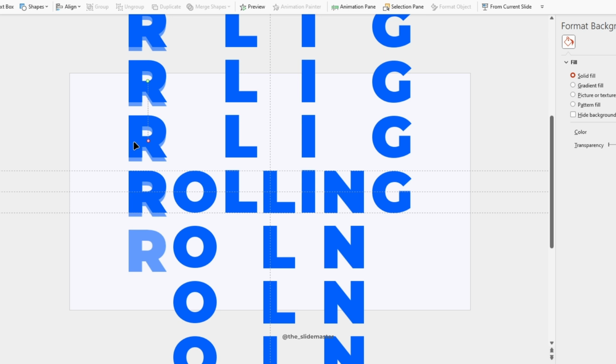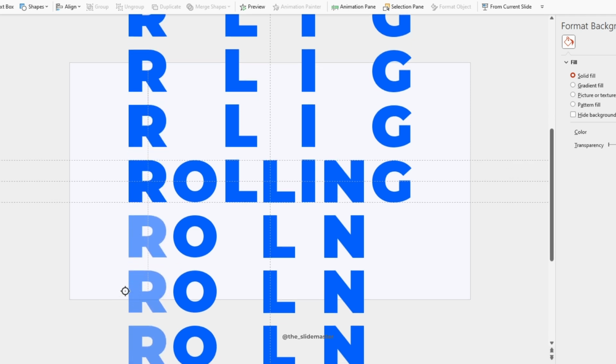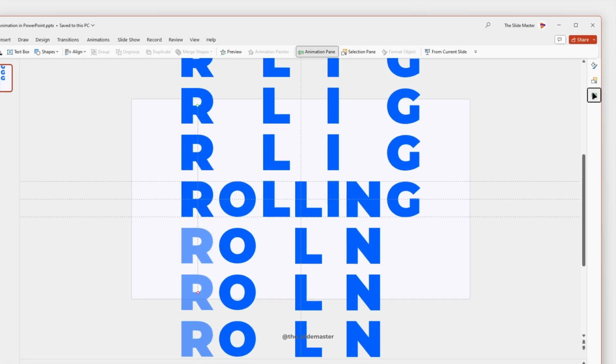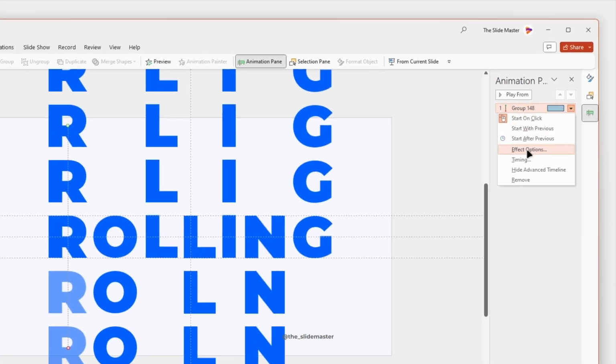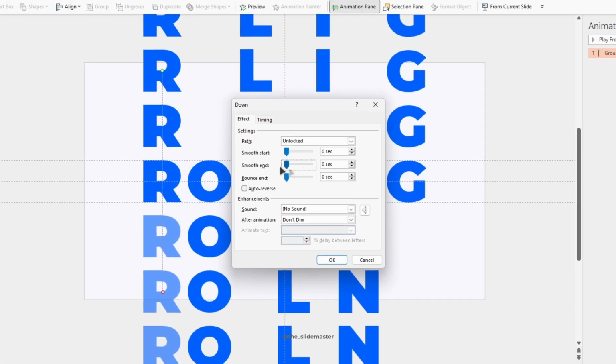The green dot is for the start of the animation. The red dot is for the end of the animation. Move the red dot till the first R letter exactly aligns with the existing one like this. Navigate to the Animation pane. Open the Effect options. Set Smooth, Start, and End as 0 seconds. Set the bounce end as 0.75 seconds.